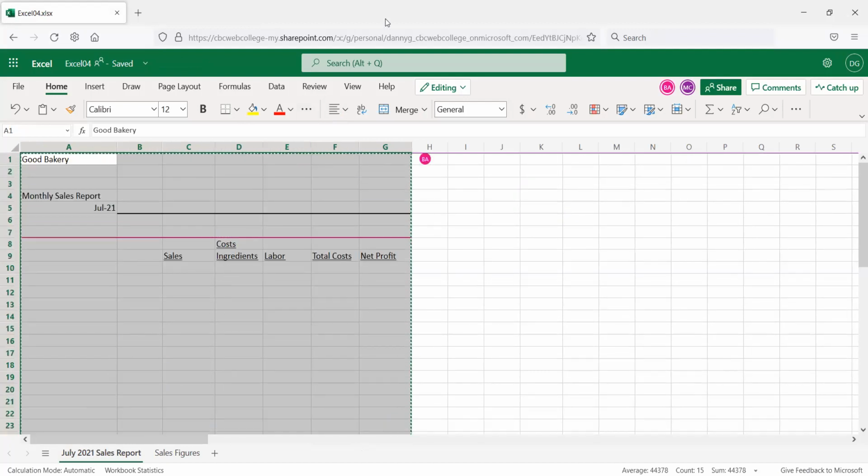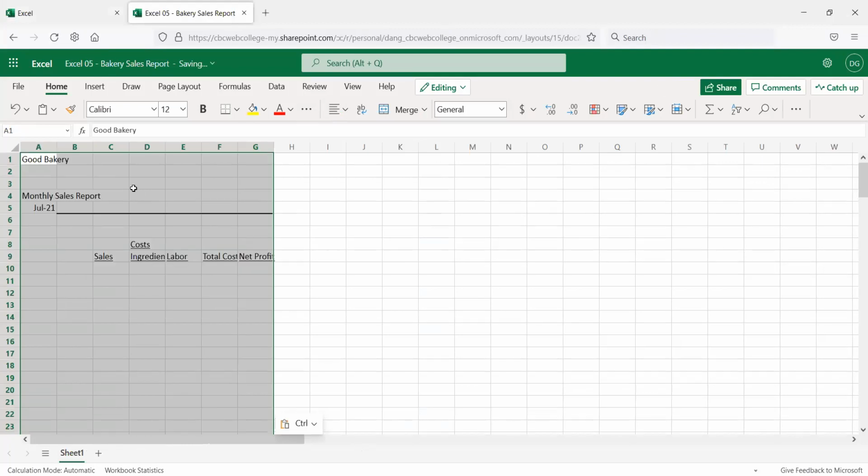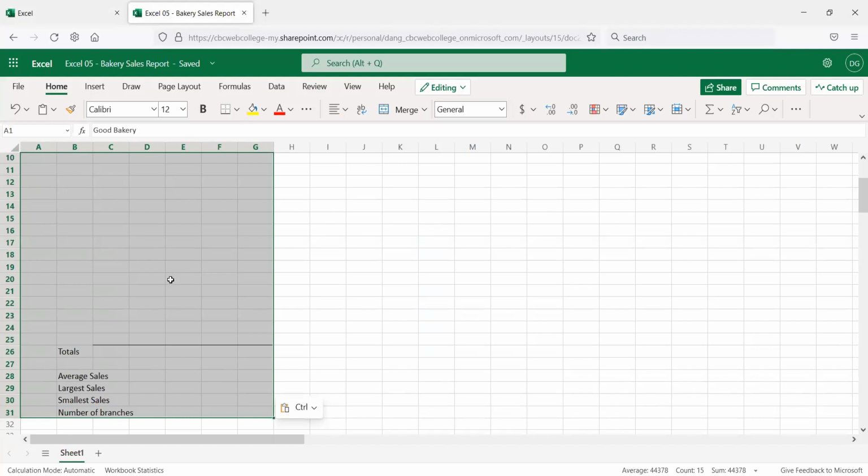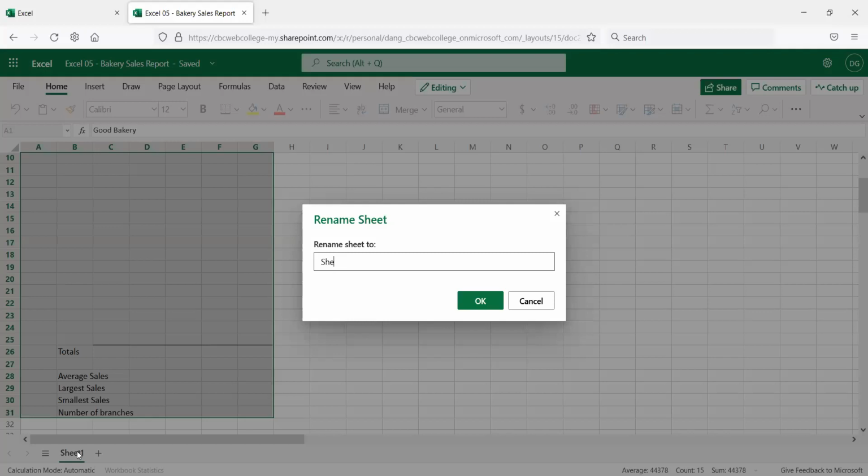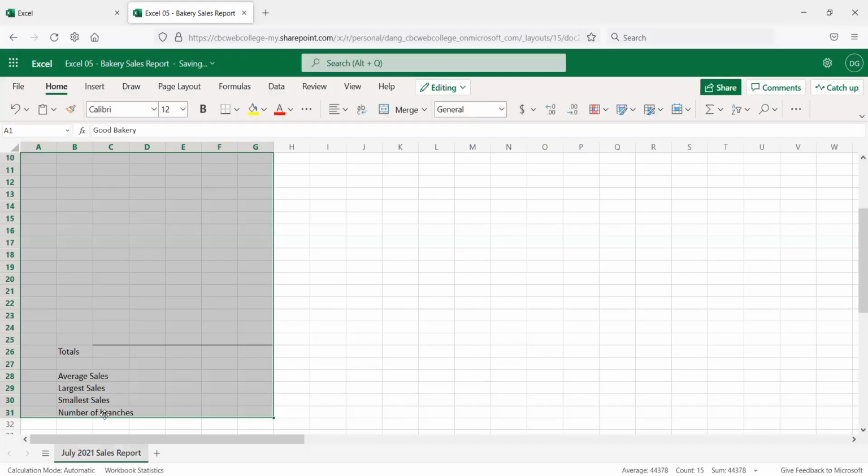I'm going to copy it, switch over to my worksheet, and paste it in there. And I want to change the sheet name to July 2021 sales report. Then I'm going to create a new worksheet in the workbook.